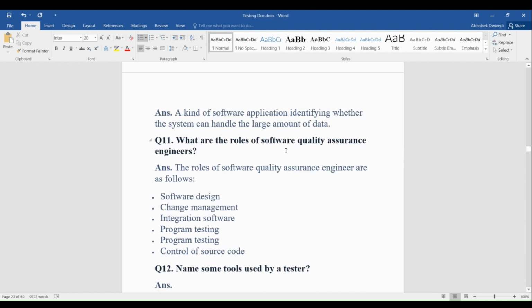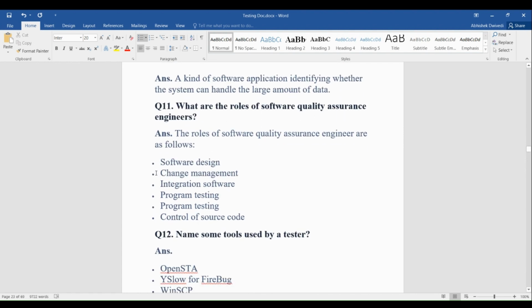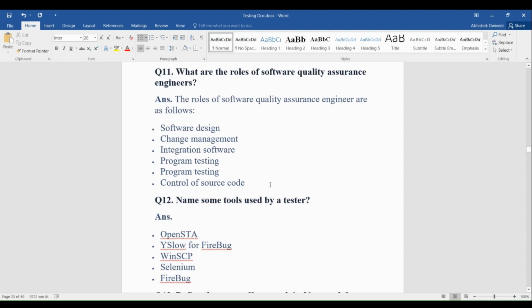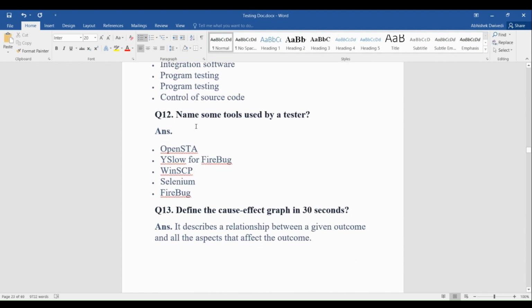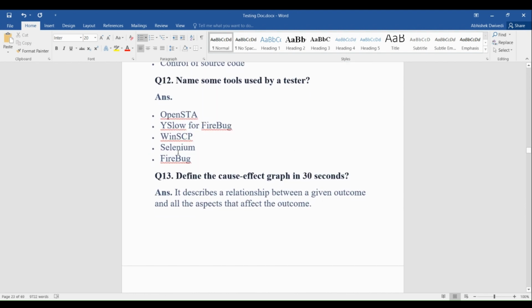Next is, what are the roles of software quality assurance? Roles are software design, management, software program testing, program control of source code. Obviously, manual and automation people follow these things. Name some tools we use. So these are the tools that we use. Maybe you are using some different tools, like Selenium, Firebug, Jira or Maven. There are multiple tools for test case management, user story management, defect management, and everything.